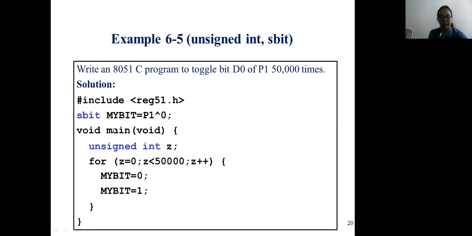Already we have defined the variable my bit here initially, so no need to write down sbit here. Initially you can define the variable my bit, which is having data type sbit, and then directly use this variable here in execution. This way you can toggle the 0th pin of port 1 50,000 times.